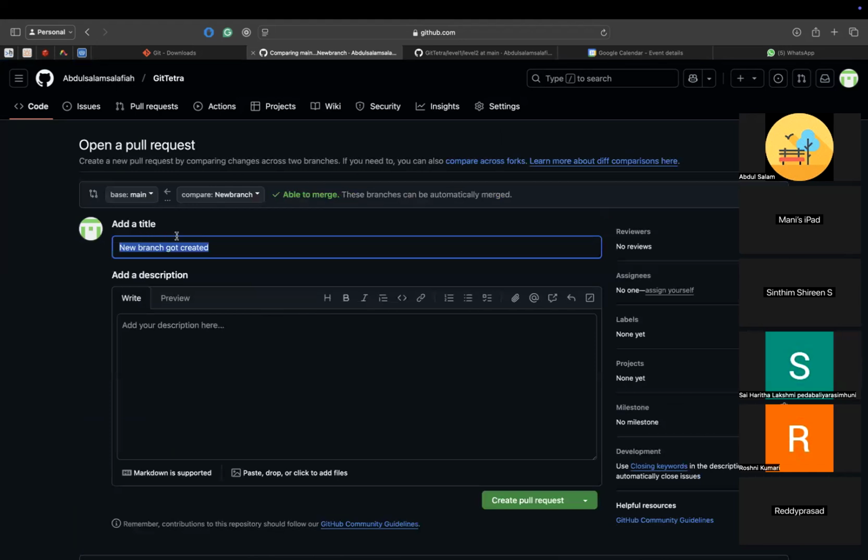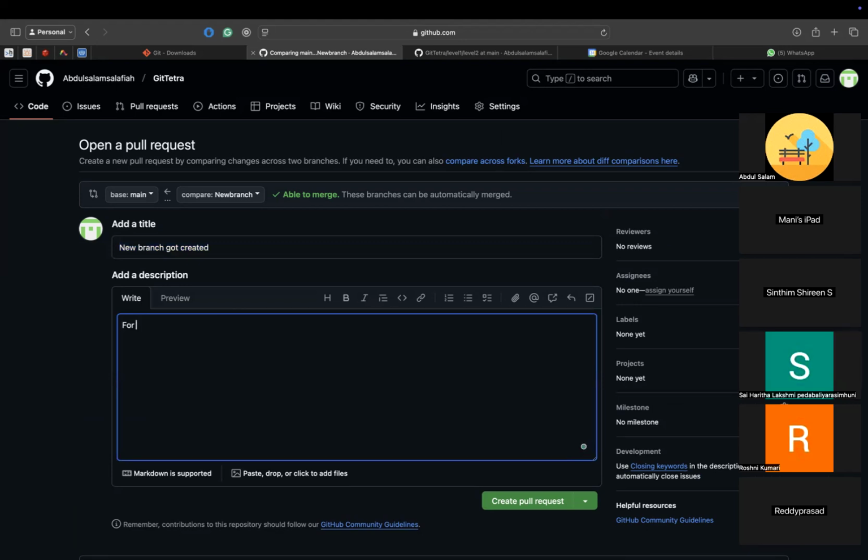I have given the message there. Git commit -m message. See, that's always helpful. It is showing a new branch got created. That's the new message.